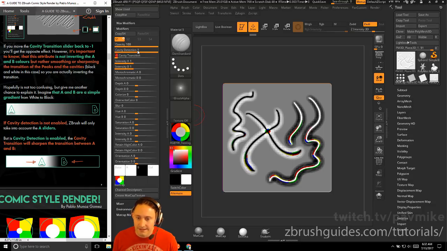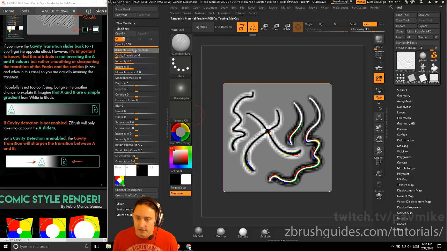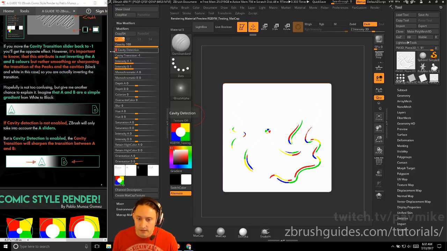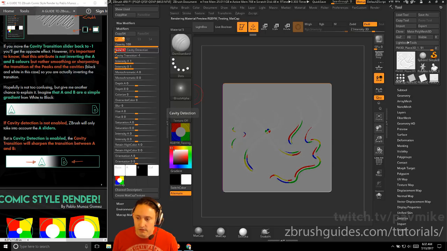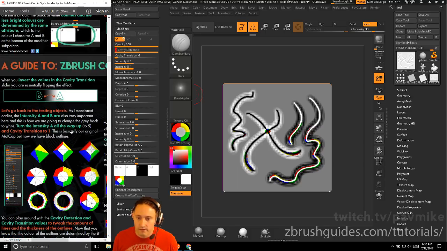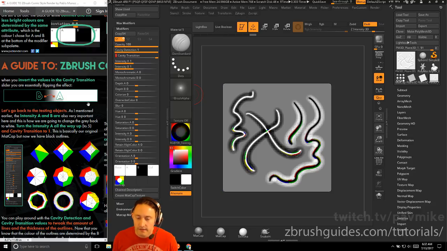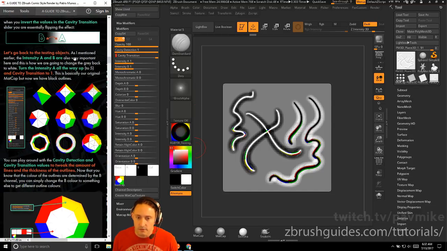If cavity detection is not enabled, ZBrush will only take into account the A slider. So if we take cavity detection down to 0, it's only going to be the white slider here. We crank that up to 1. Now it's taking into account B, and you can go between those. And when you invert the values in the cavity transition, from -1 to +1, that's essentially flipping the B and the A colors to the other side that is transitioning between.